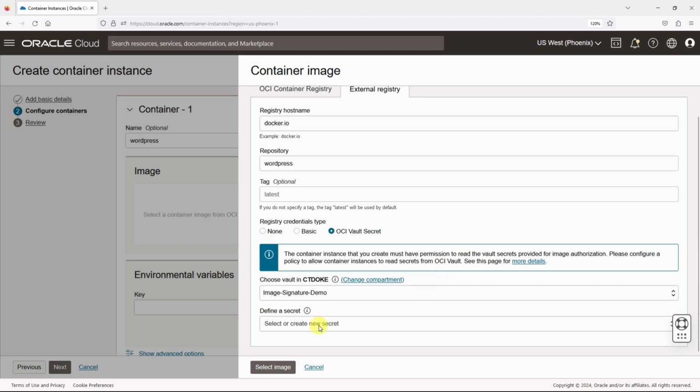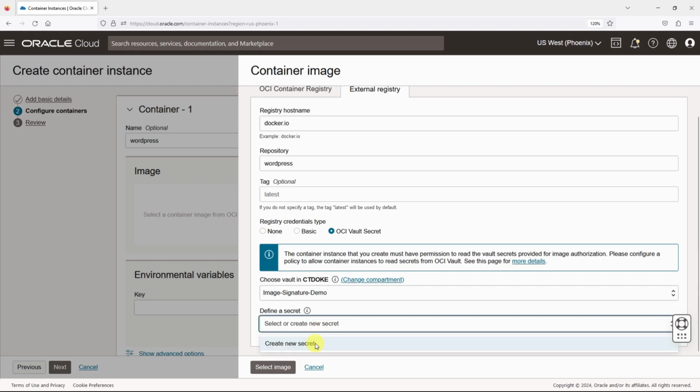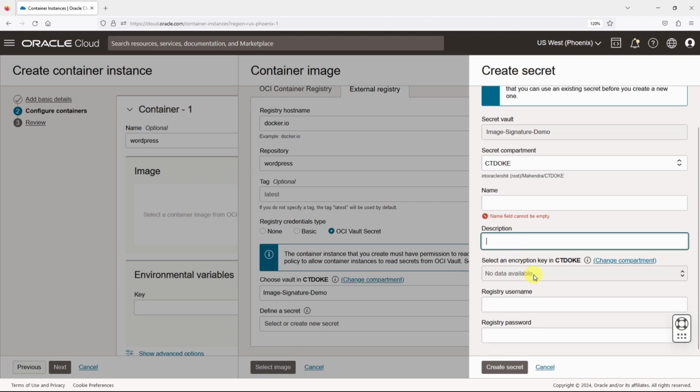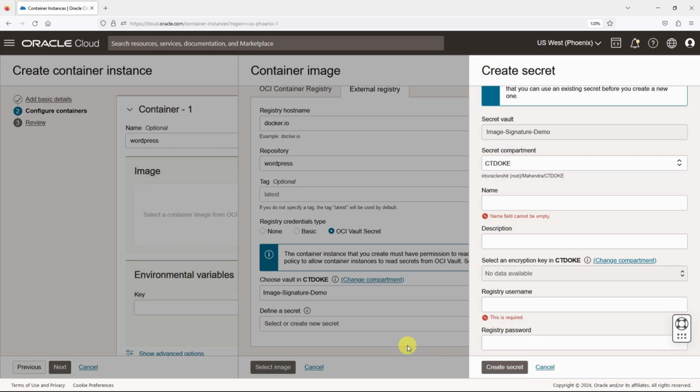You can either create the secret using the OCI Vault service and select the secret from the options available here. Since we don't have a secret already created, you can also select create new secret and create the secret on the fly. This opens up the create secret window, and here you need to just specify the name of your secret, give it a description, select the master encryption key that you'll be using to encrypt your secret, and provide your registry username and password in the fields given. Once you click on create secret, the secret is created, and that secret is used for authorization to pull the image from the private repository or registry.